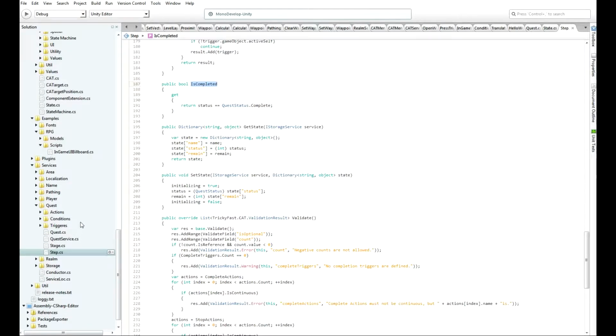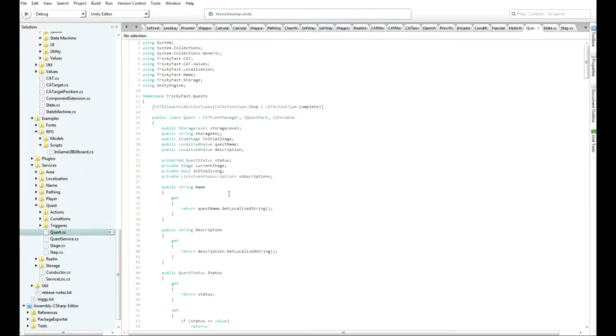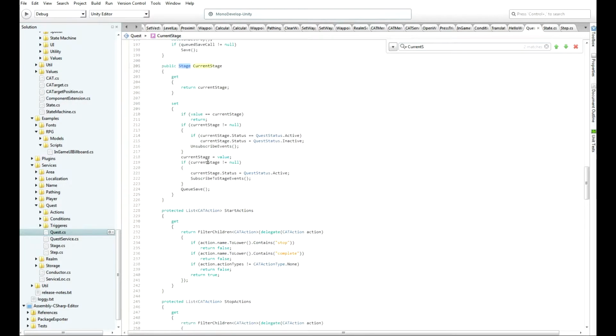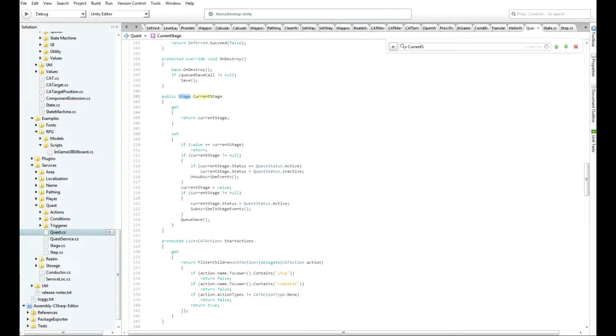If we come over here and we look in the quest, there's a current stage property here. That's going to return a stage. And that's what we're looking at.